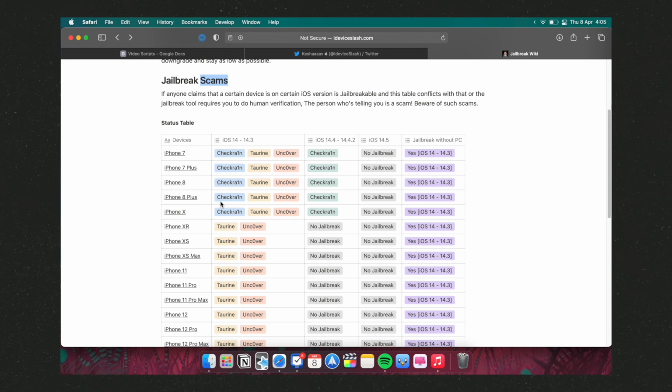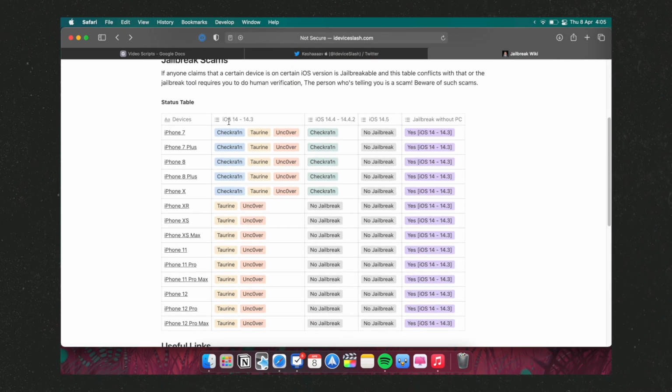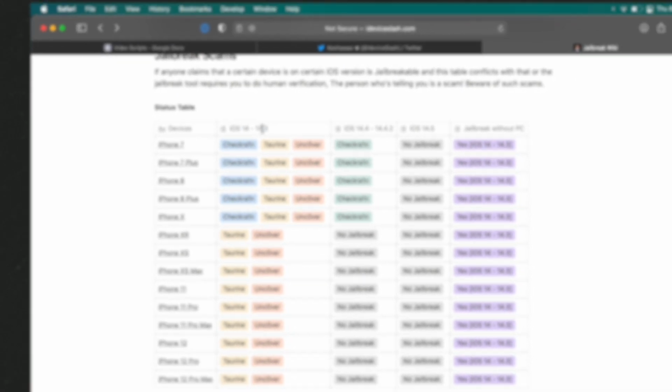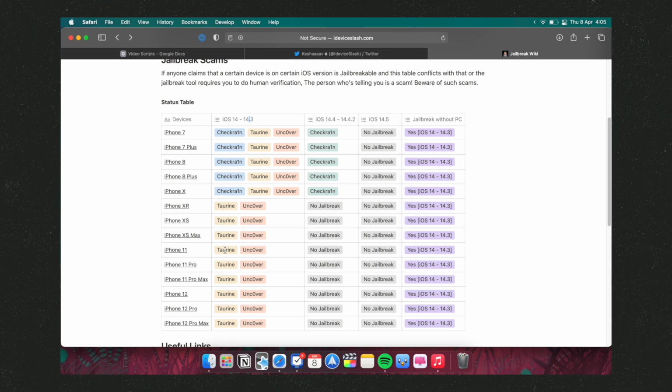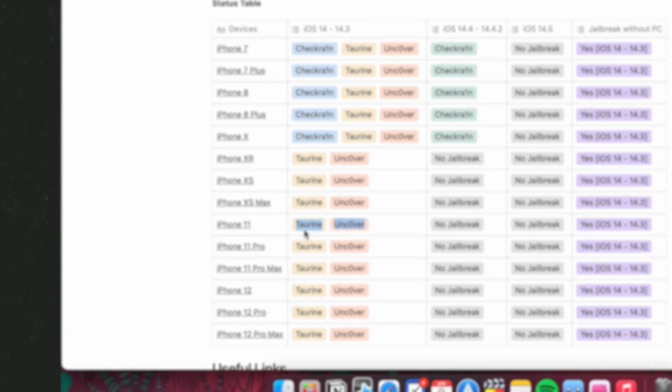For example, I want to check if my iPhone 11, which is on iOS 14.2, is jailbreakable or not, and do I need a computer to do that? Well, simply I can say here is iPhone 11, as you can see, and the iOS version category falls between this because my iPhone 11 is on iOS 14.2. Now this category is for iOS 14 to iOS 14.3. So apparently I can use Taurine jailbreak or Unc0ver jailbreak to do that, which is pretty darn cool. I can instantly know which tool I can use to jailbreak my device.